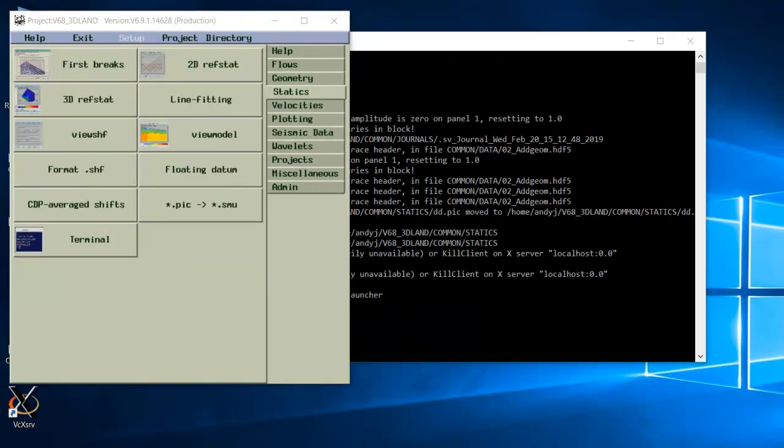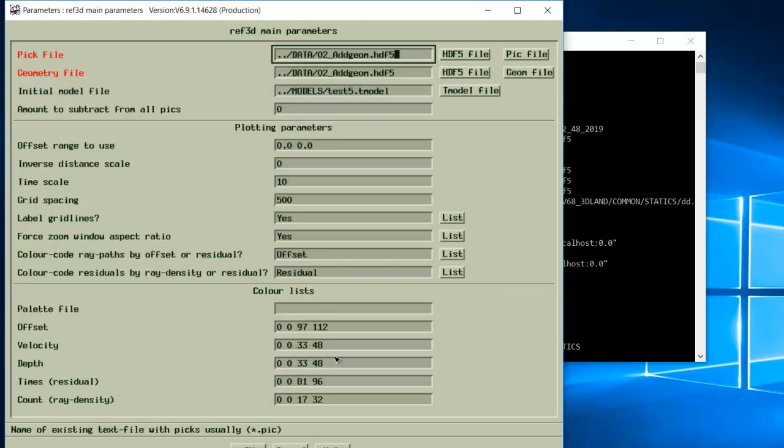So next I'm going to discuss some new functionality in the 3D RefStat and SV applications. In the last release, Claritas version 6.8, we connected up the SV application and the 2D RefStat to allow improved QC QA of first break picks, update, and then feeding those updates of any picks back into the refraction statics application itself. Now we've connected that same functionality up to 3D RefStat, and I'll just show you how that works. Click on the 3D RefStat button.